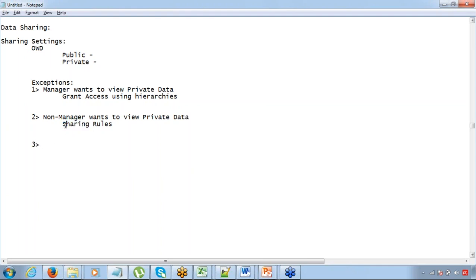Third option is there will be certain users who need access to everyone's data. Some users will be there like system administrator, right? A system administrator requires access to everyone's data, even if the data is made private. Let's say you have made the data private, which means only the opportunity owner gets to see the data, correct? But system administrator still needs to view everyone's data because he is the one who is actually managing most of the data. Or if there is a person who is creating reports, think about it.